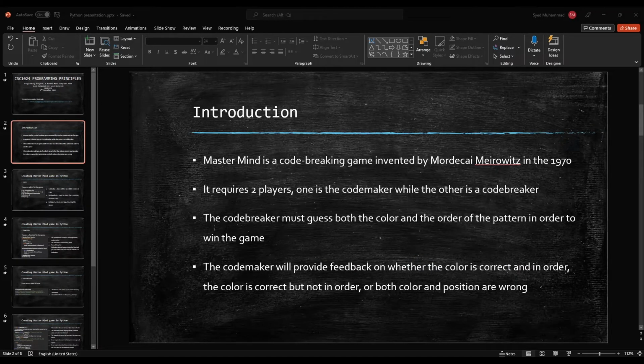Let's start with the introduction. MasterMind is a code breaking game invented by Mordecai Marowitz in the 1970s. It requires two players, one is the code maker while the other is a code breaker. The code breaker must guess both the color and the order of the pattern in order to win the game. The code maker will provide feedback on whether the color is correct and in order, the color is correct but not in order, or both color and position are wrong.